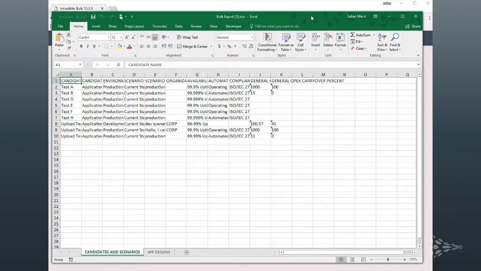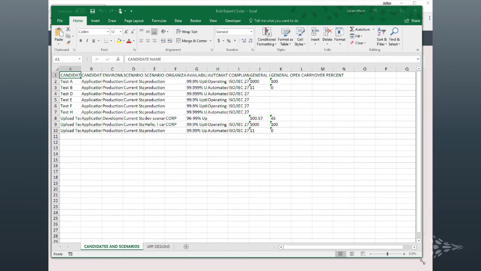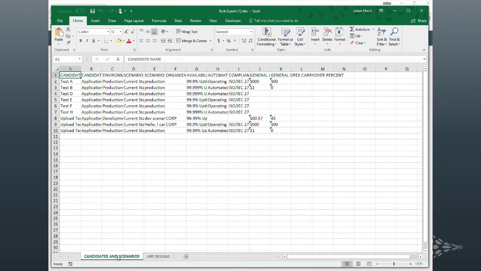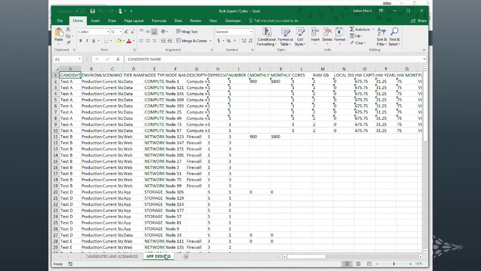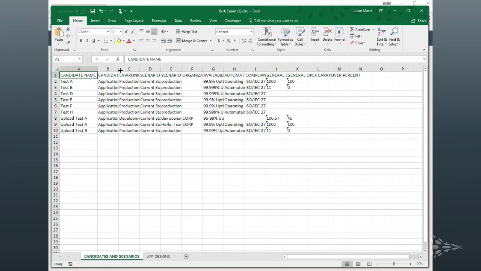So you can see it's a standard Excel spreadsheet with 2 tabs. Let me open this up just a little bit at the bottom. One is a candidates and scenarios tab, and the other is an app or application design tab. So we'll review this briefly here. Let me expand some of these columns.